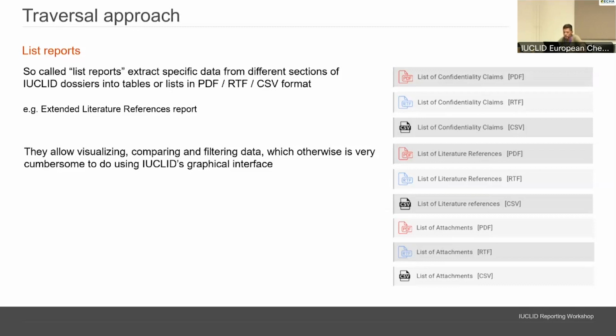We also use them in EFSA or in ECA because basically they allow us to visualize, compare, and filter data, which is very cumbersome in the graphical interface of Euclid. And in the next slide, I will make an example of this case.